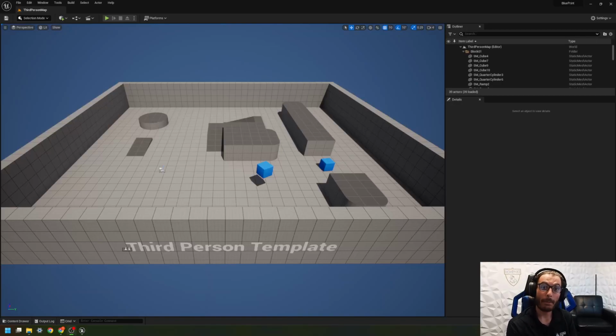Alright guys, welcome back to another Unreal Engine 5 tutorial, and today we're just going to do some simple blueprints, kind of just to get us going and actually putting into practice some of the concepts and things that I've talked about in the last two videos.